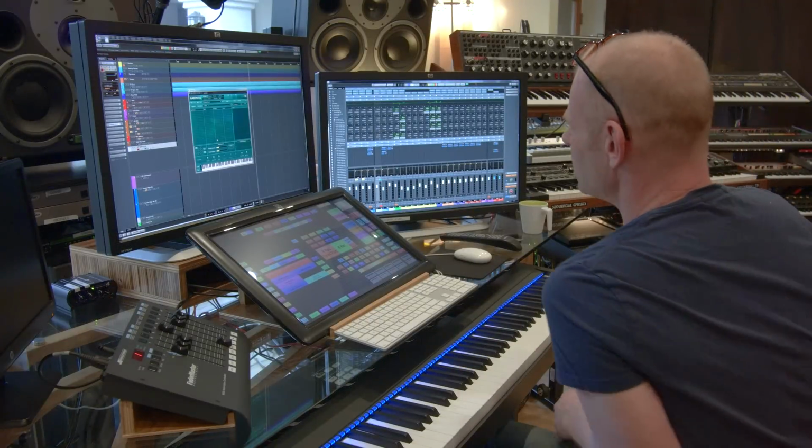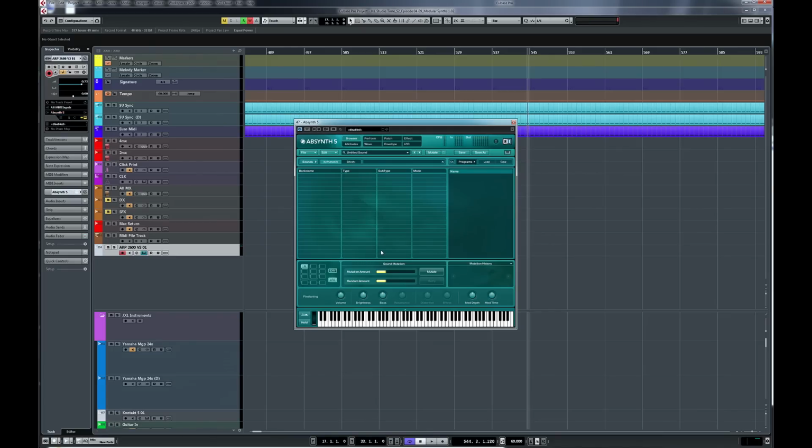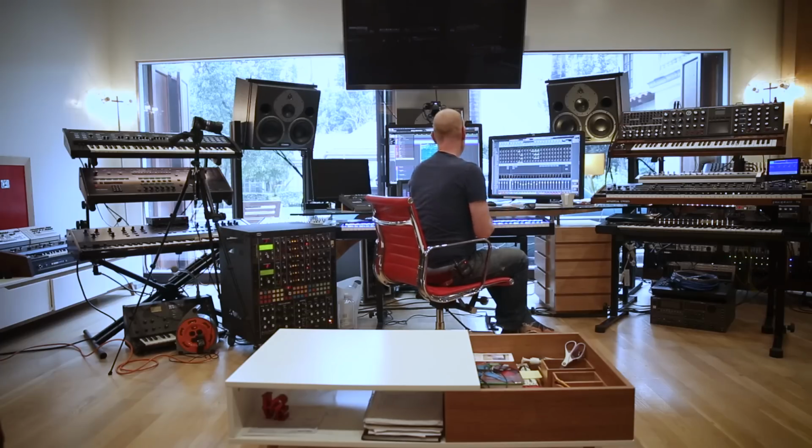Native Instruments and I have been working together since, I think, 2001, when Generator 3 came out. I think it was called Generator 3. It was the predecessor to what has now become Reactor. It was a simple modular synthesis.